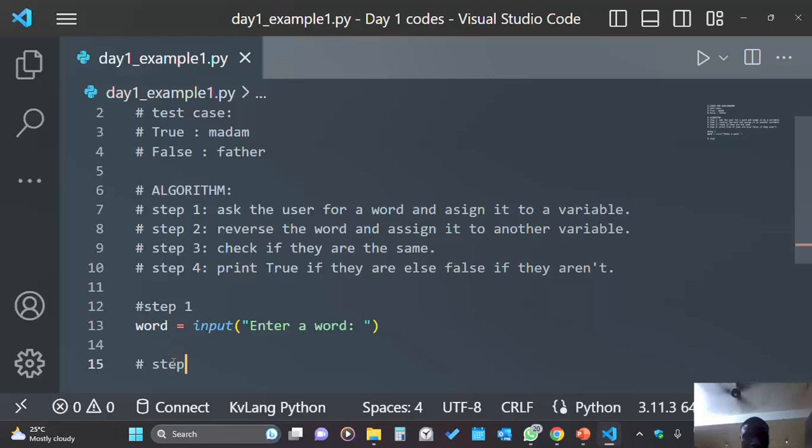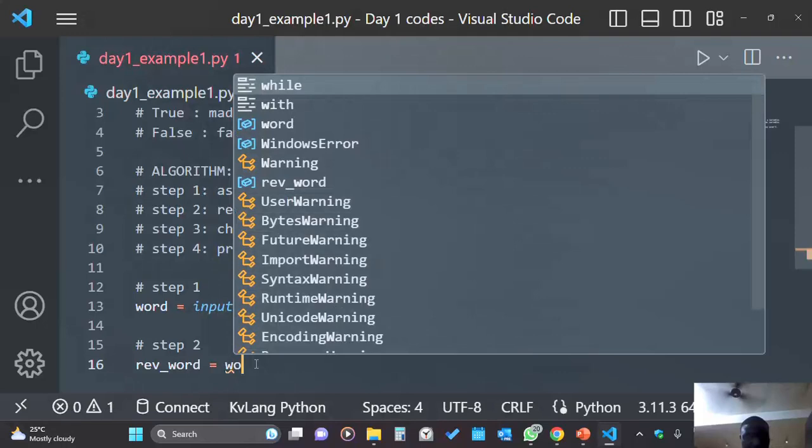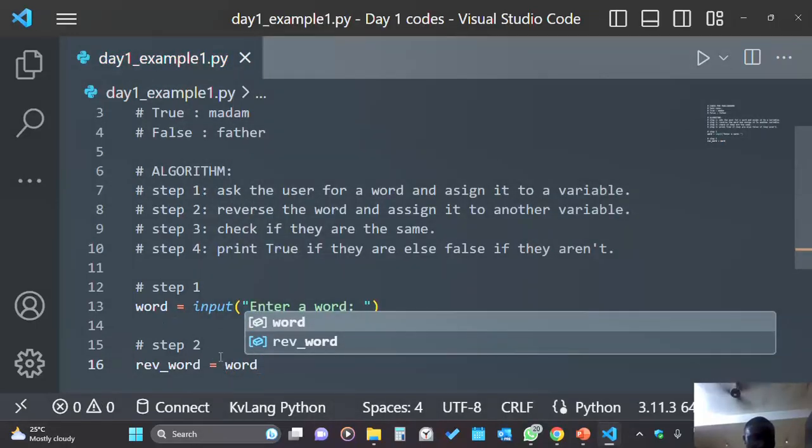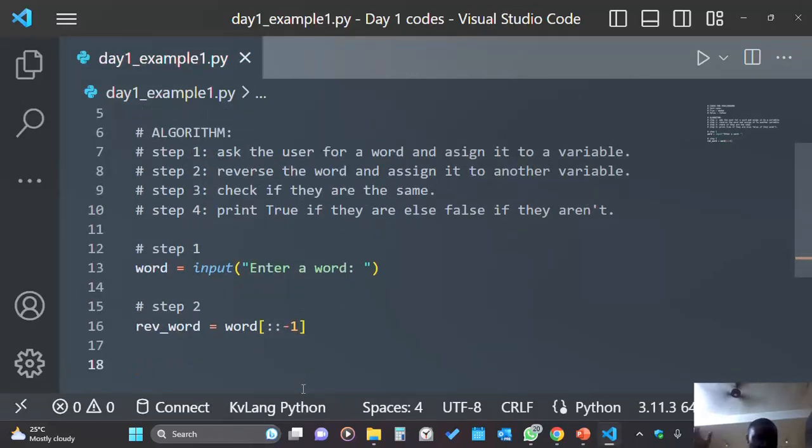Now step two. According to my algorithm, in step two I'm to reverse it and assign it to another variable. Okay, so let's say the reverse form of the word, that's the new variable I've chosen. Then I take the old word, this one, and I told you that colon, colon, -1 will reverse the word for us. And I write it. Voila, I'm done with step two.